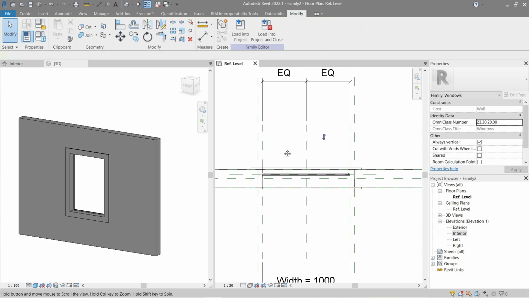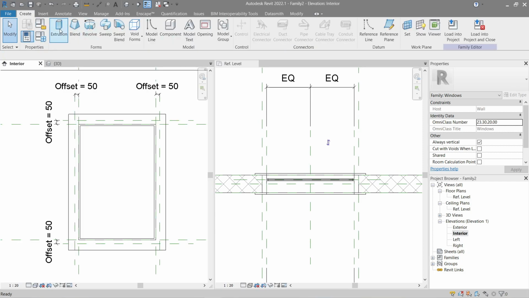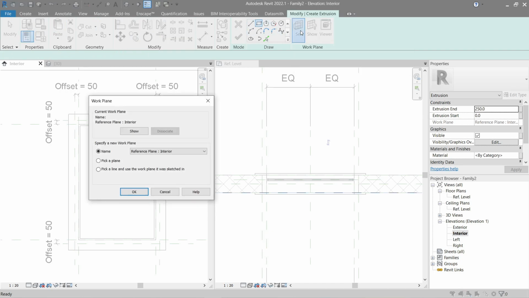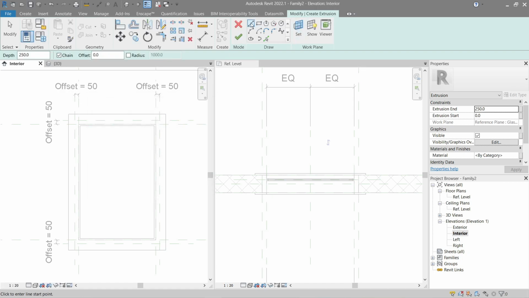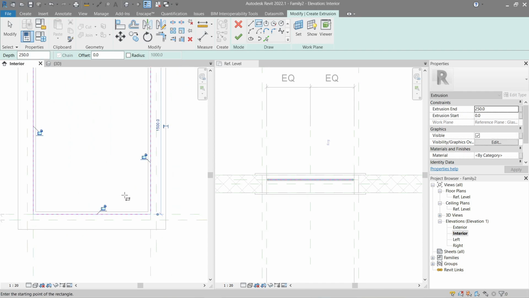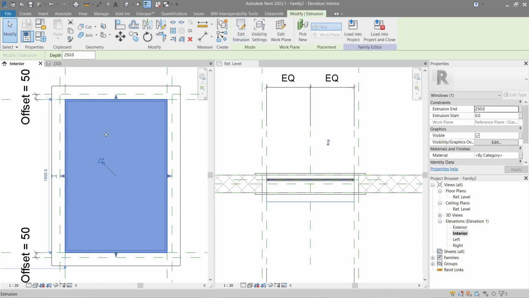Next, we're going to make our extrusion. Go to interior, create this one. Make a rectangular sketch, go to set. Make sure that our reference work plane will be on the new plane that we made, which is this one. Okay, next, here and here. Don't forget to lock all sides. All right, now press finish.